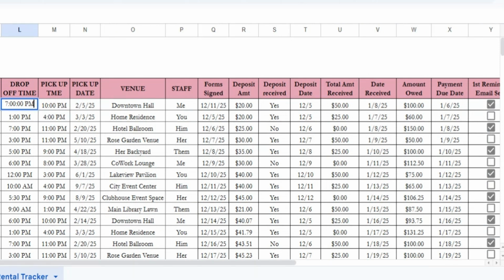So you're just putting in information for the rental itself, the venue or the address. If there's a staff member that's actually dropping it off, have the forms been signed? Is there a deposit amount? Has it been received? What's the date?